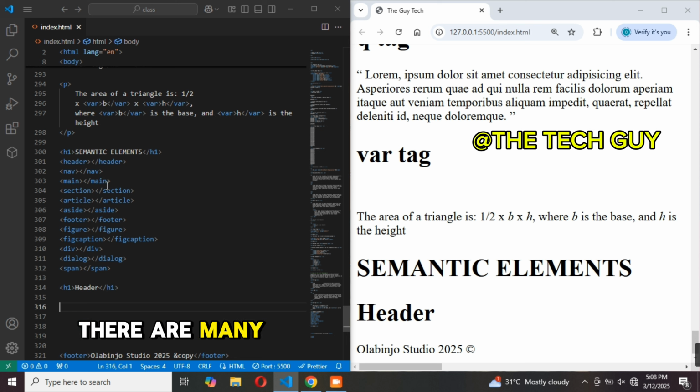There are many where I explained the header, the navbar, the menu, the main, the section, the article, the aside, the footer, the figure, the figcaption, the div, the dialog, and the span. Now today we will be discussing the header.